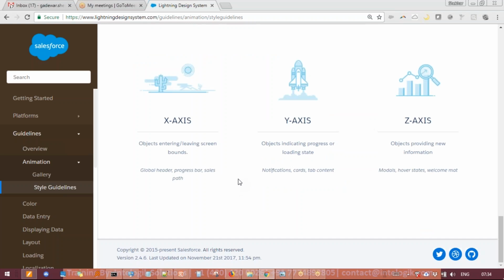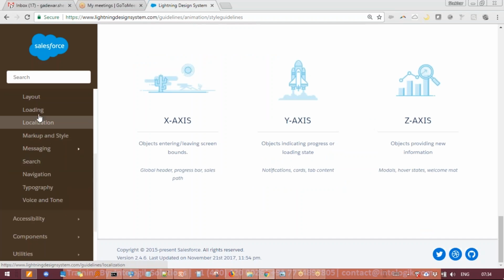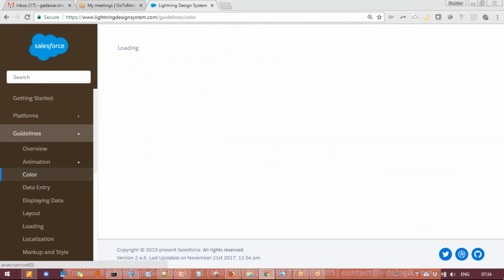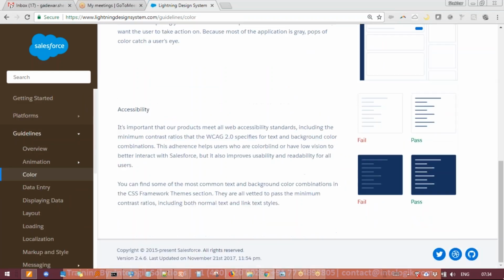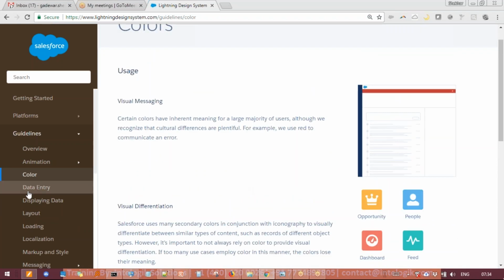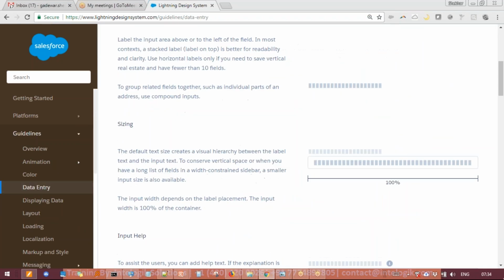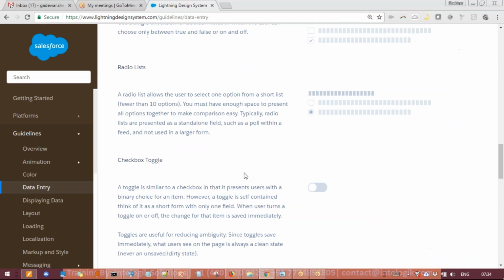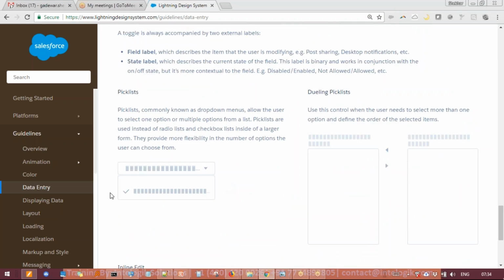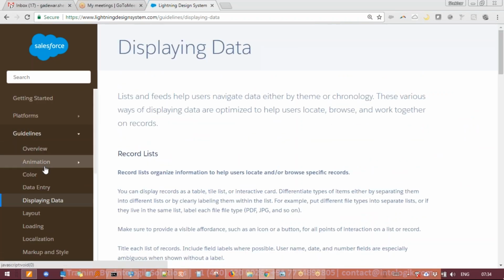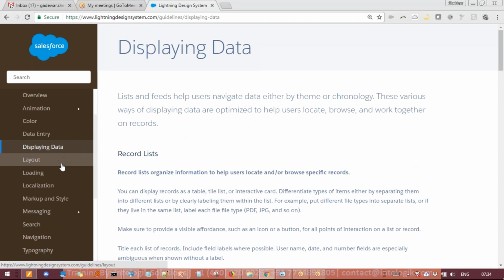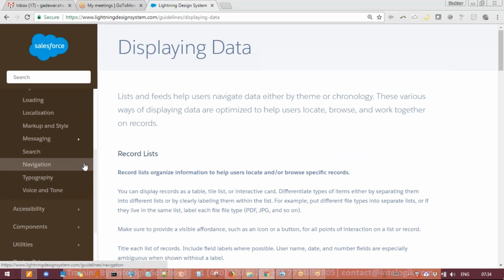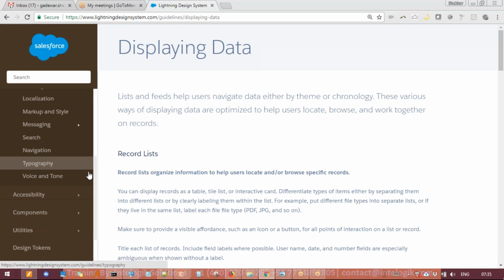So that is what is x-axis, y-axis, etc. You can also work on the various things like color. You can see for color how the implementation can be done, the data entry, input forms and all. That's also possible here. How we can do this, you can just mention here: displaying data, working on layout, working on loading message, localization, messaging, navigation. Lots of things are there.